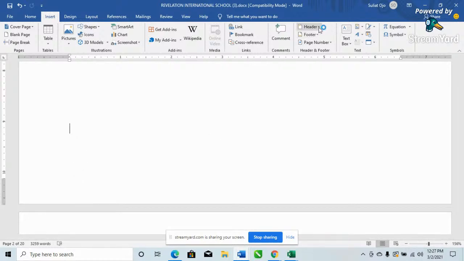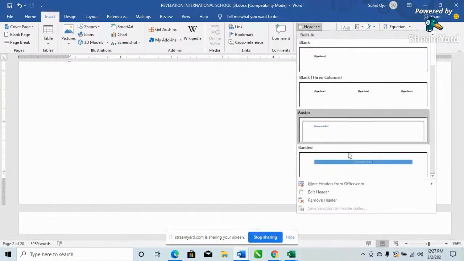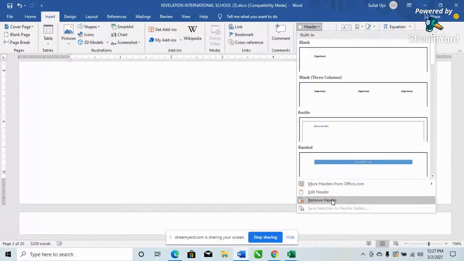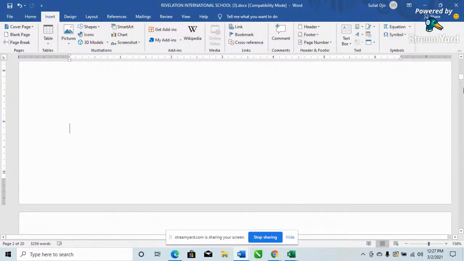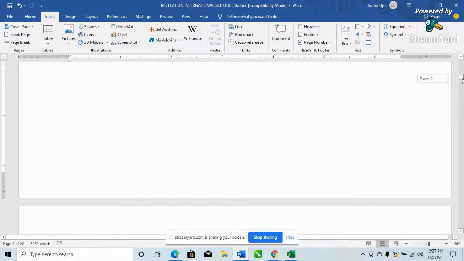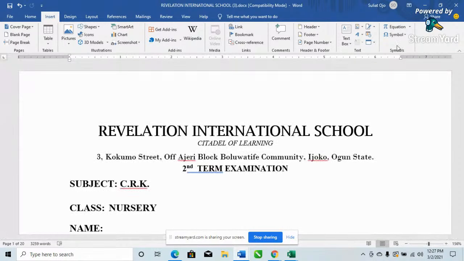Even the header that we applied there, if you click on it, you see what? Remove header. If you don't want it, and if you want to change what you've typed in your header, you can just click on what? Edit. So each time you apply something on your text or document under insert, you always have the option of either deleting it or what? Editing it. So that is all about the header and the footer. So now let's go to the next one, which is the what?